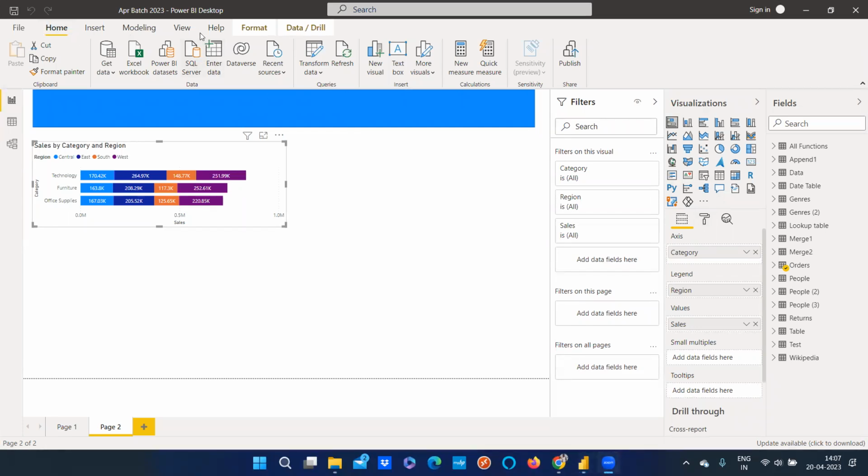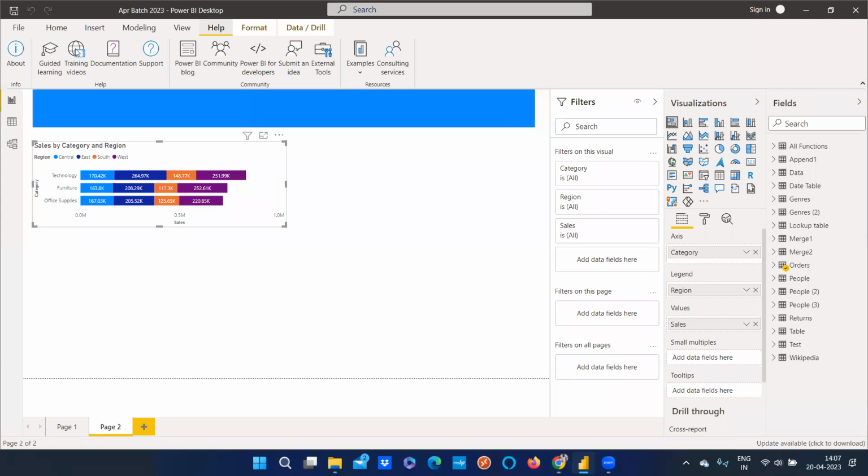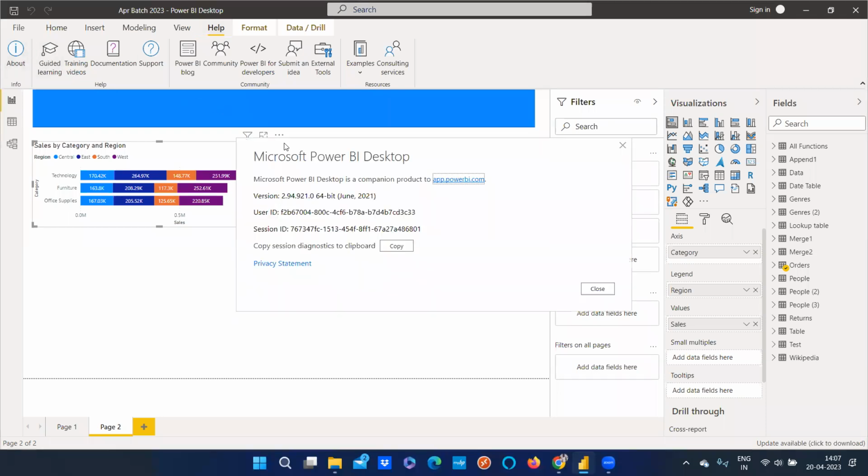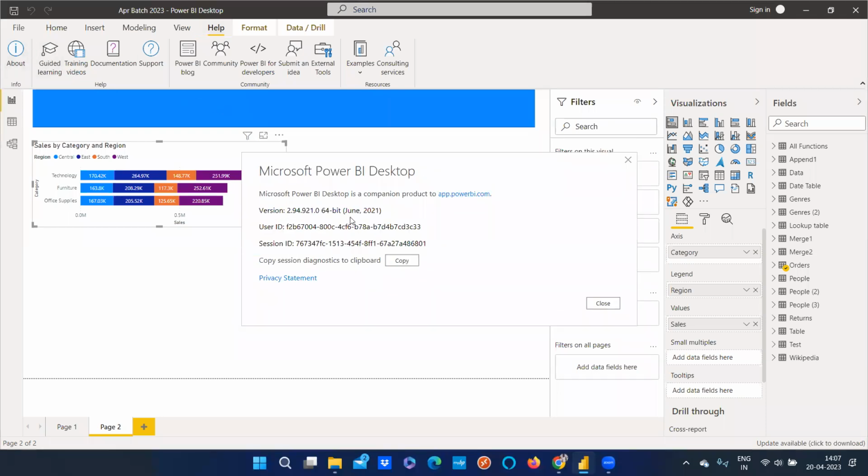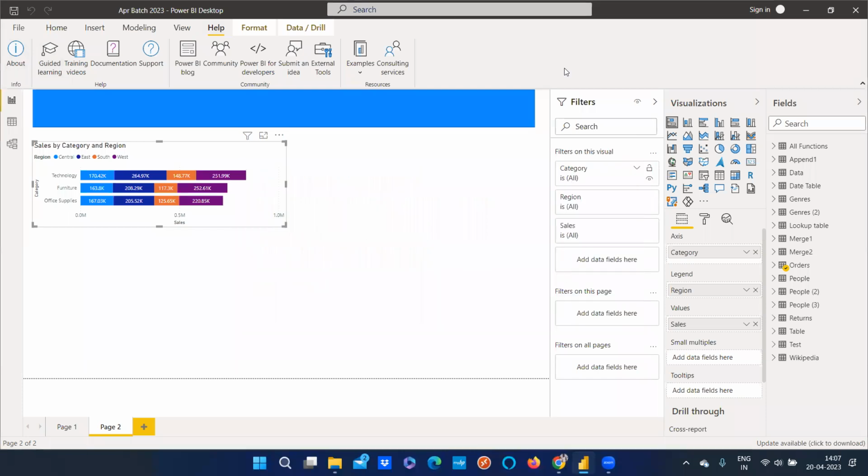And how you can check the version is to go to Help and click on About. Okay, you will get this. See, mine is June 2021. Okay, I will do one thing. I'll download the latest version probably tomorrow, and then I can show you the latest features as well. A couple of features look different in the look and feel from what you are seeing here.